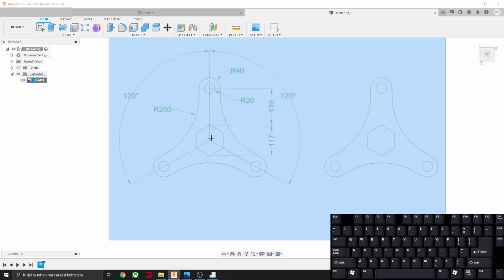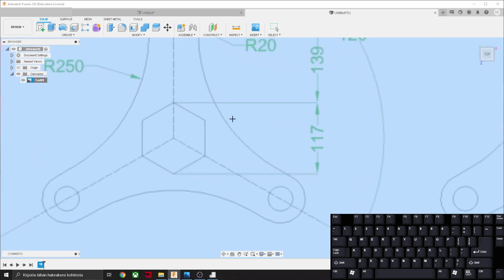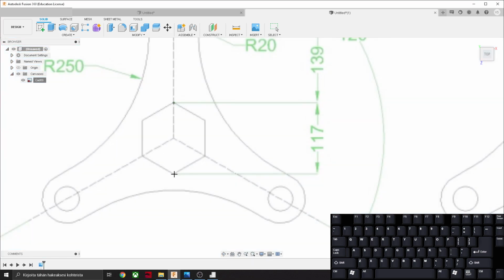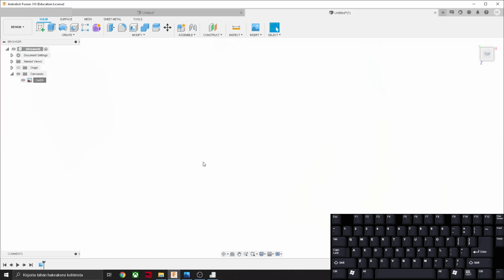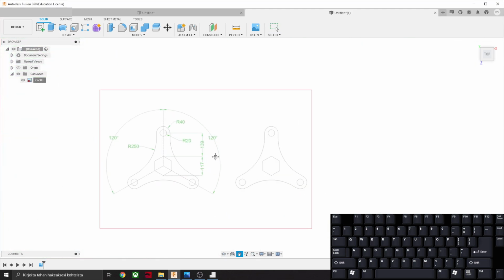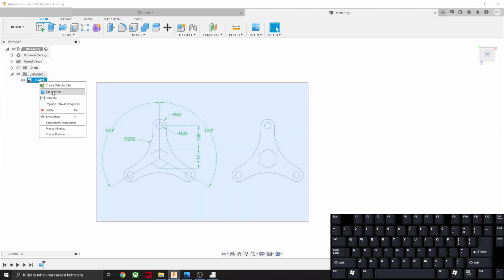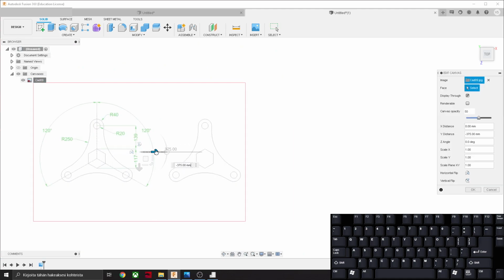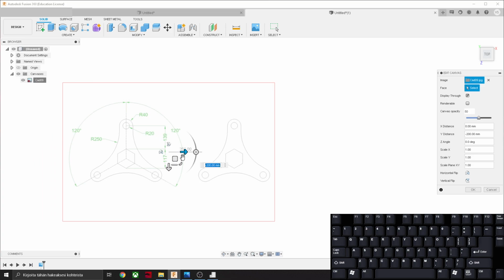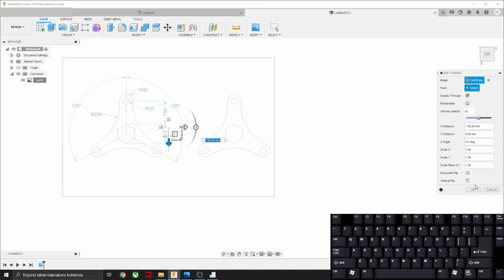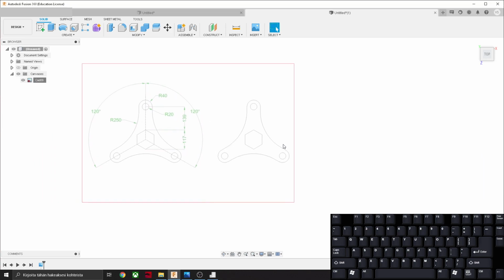We can use calibrating points here. It's 117, so click there and then there, and type 117. So now we have this canvas plane. We can move it a little bit here, like somewhere there. And now we can create sketch.